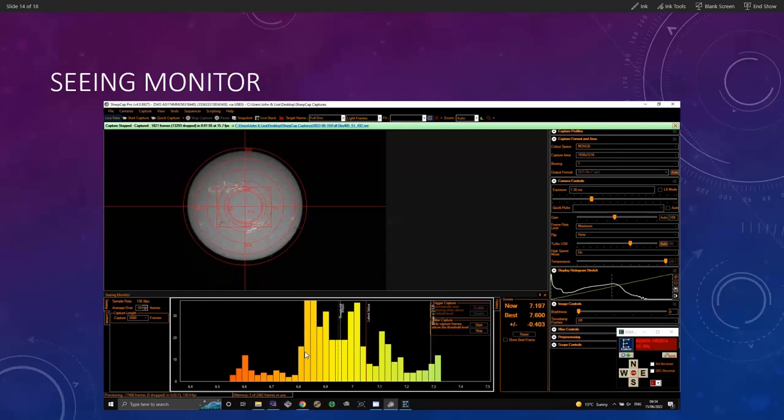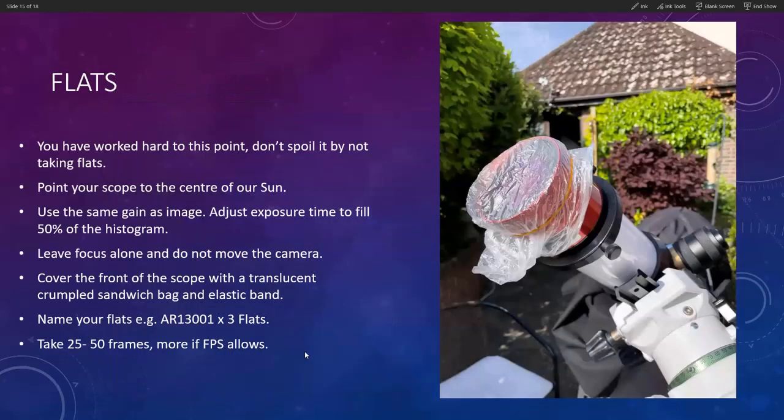So that's the seeing monitor. I just wanted to say a few things about that. So we've taken our picture, and right, that's it, isn't it? We just take the computer, go upstairs, and we start processing it in the office.